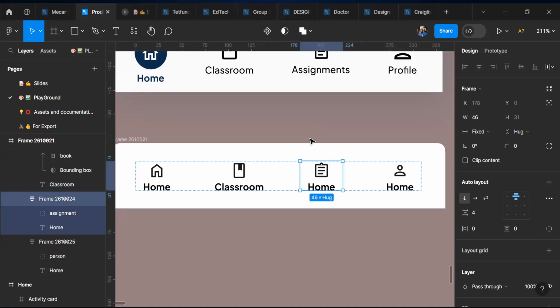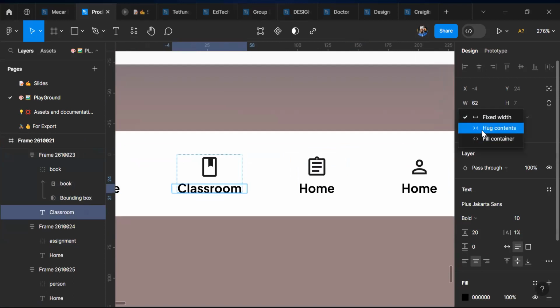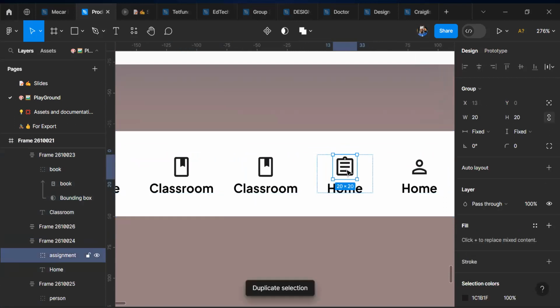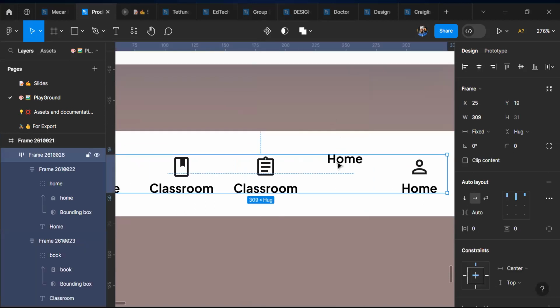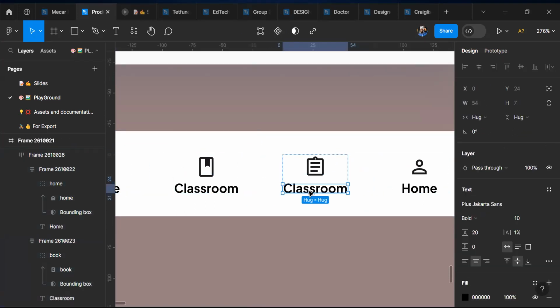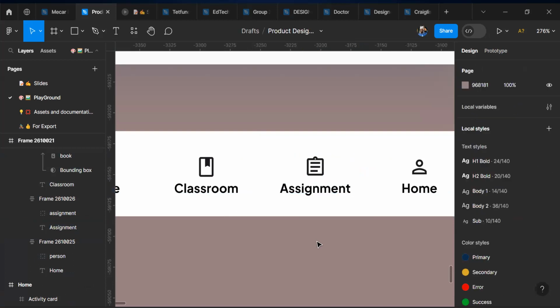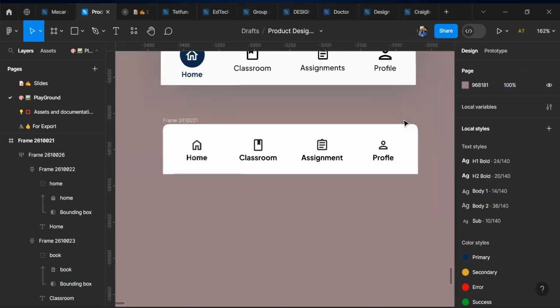So what I will do to avoid the unnecessary error is to just duplicate this one. I'll duplicate this one, then I'll cut this one and paste to replace this, and just delete this all. So this one now can be assignments, and the last one can be just profile. So that's that.